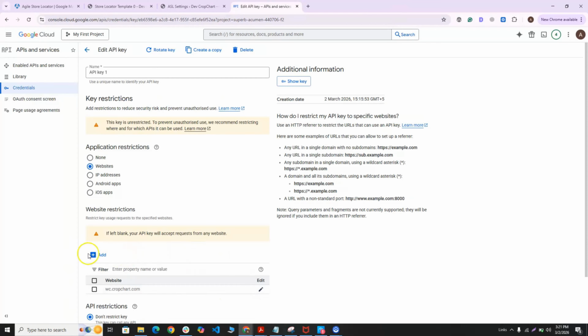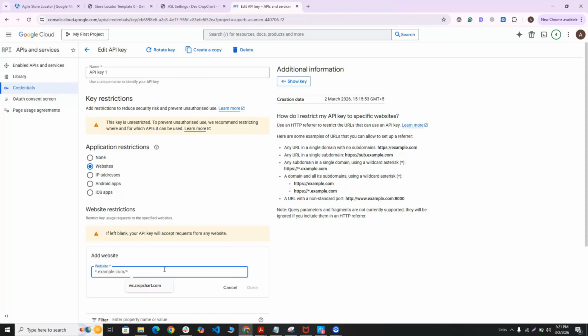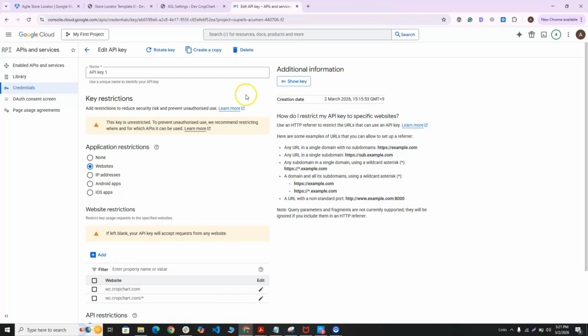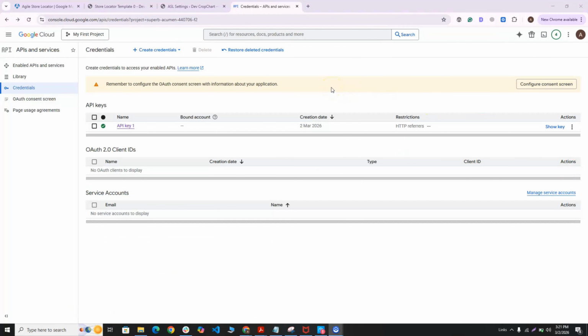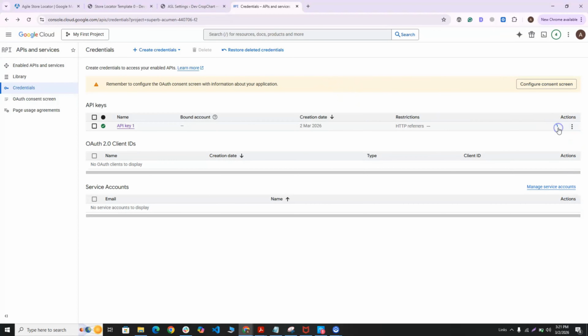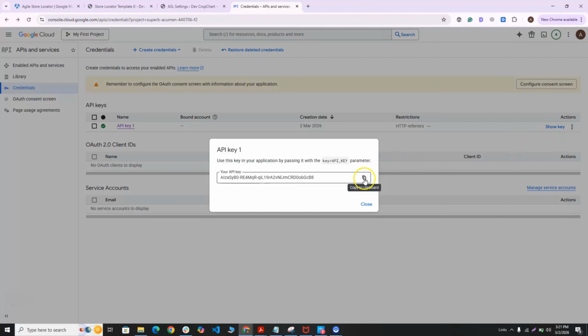Click on Done. We will add one more line. This time we will paste the URL along with a slash and an asterisk. Then click on Done. Scroll down here and click on Save. Now the API key has been successfully restricted. We can now copy it by clicking on this button here. Click on this button to copy the API key.